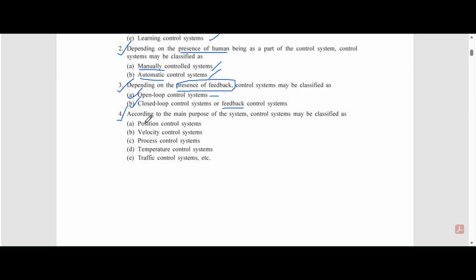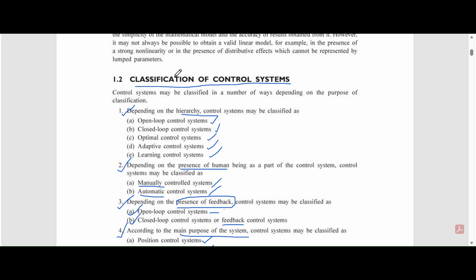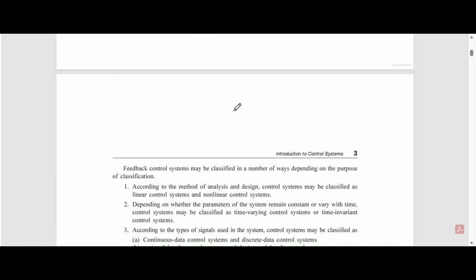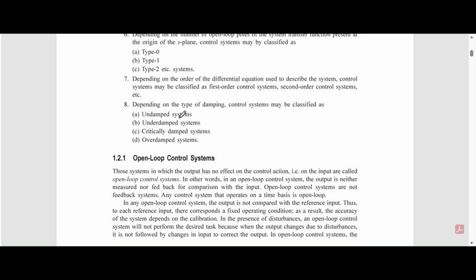Now according to the fourth classification, it depends upon the purpose of the system, for what purpose it is used. On this basis, control systems are classified as position and velocity control systems, process control systems, temperature control systems and traffic control systems. So these five types are examples of the purpose for which the system is used. Here you can have a question in your theory exam, like define the control system and explain the classification of control system. So go through all these types of control systems and classifications. These classifications will be explained further in later chapters.